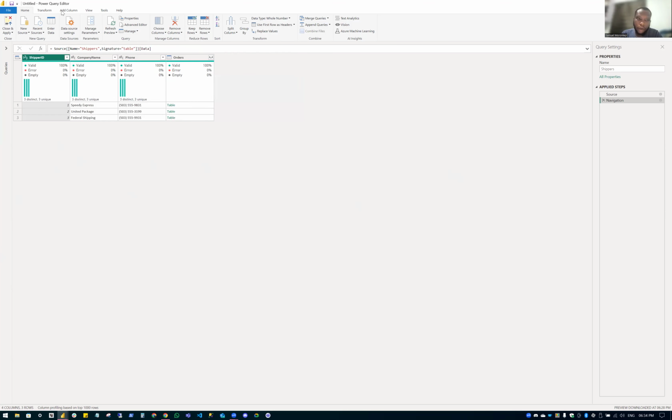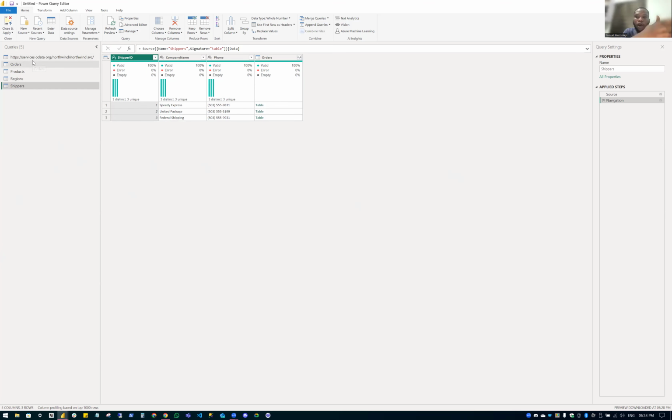If you have more than one query, they're all going to show here. Again, we like to think of this as queries and not tables, because you can have so many kinds of objects here that are actually not just tables. You can have a list, a record, a function, a parameter. You can have a query group, or what we call a folder. You can have all sorts of objects here, so it's always better to think of it as a query.